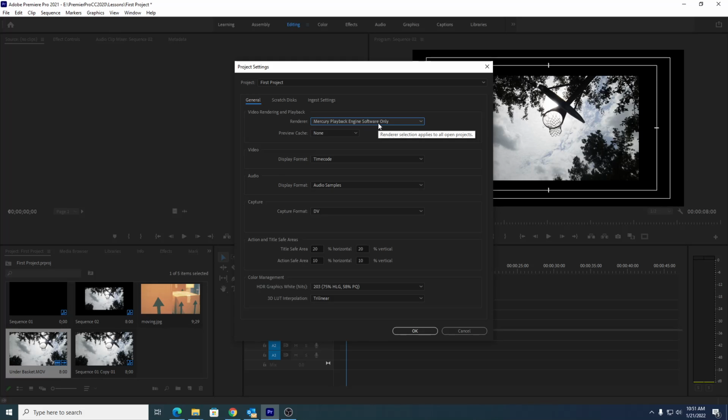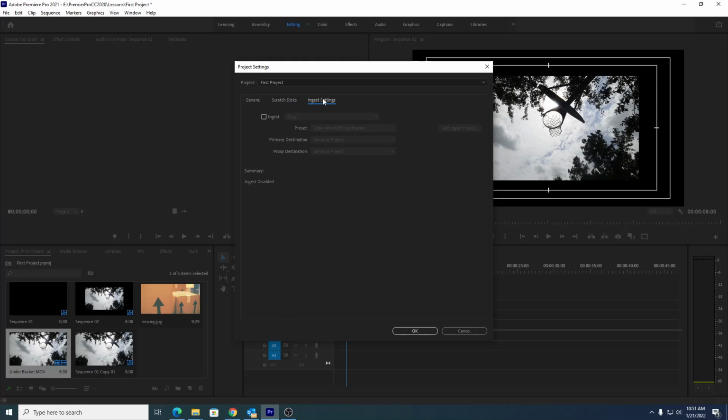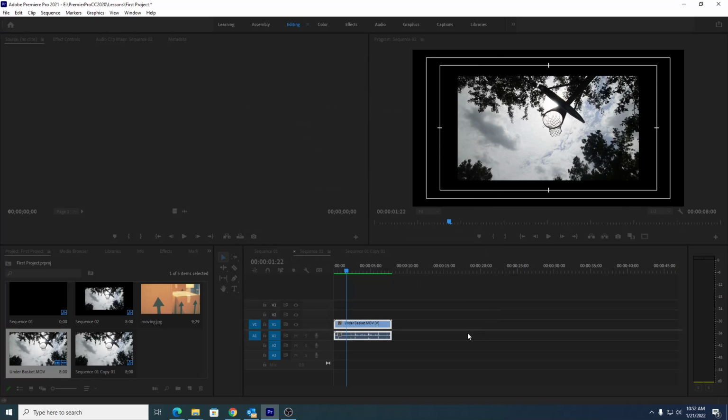Also talking about this area, there's also Scratch Disk. I usually have mine set up same as Project. And if you were bringing in stuff, here's your ingest settings. But we got to this from File, we went down to Project Settings, and then General is where we were at for this video rendering and playback. And I know this stuff is all a lot, and we're just kind of looking at Adobe Premiere as the interface and some of the features that it offers before we dive into the big editing. So go ahead and hit cancel, or if you've made changes here and you want to keep them, click OK.